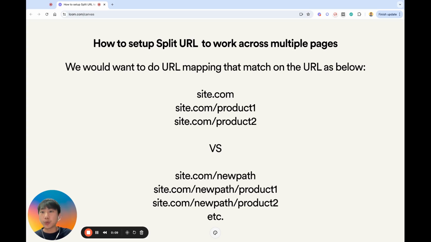Hey there, in this video I'm going to show you how you can set up split URLs that work across multiple pages. So if you want to set up a URL mapping that matches site.com/product1 into site.com/new-path/product1, product2, etc., you can do that very easily in just 10 seconds with Mida. Let me show you how.